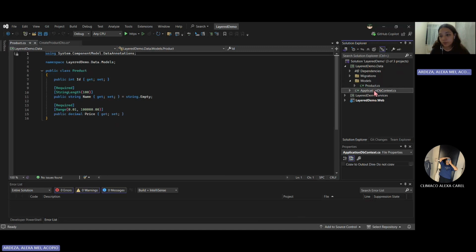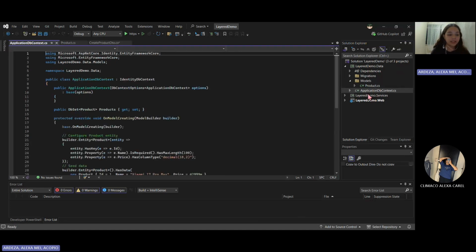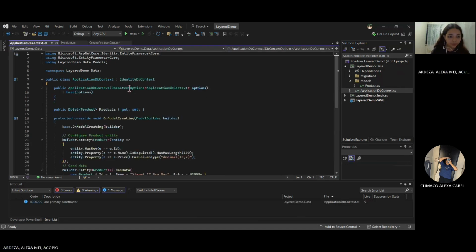Next, let's open ApplicationDbContext.cs. This one inherits from IdentityDbContext, which automatically gives us user authentication and identity tables. Inside, we have the DbSet of Product that represents our products table. This setup uses Entity Framework Core to handle all database operations.